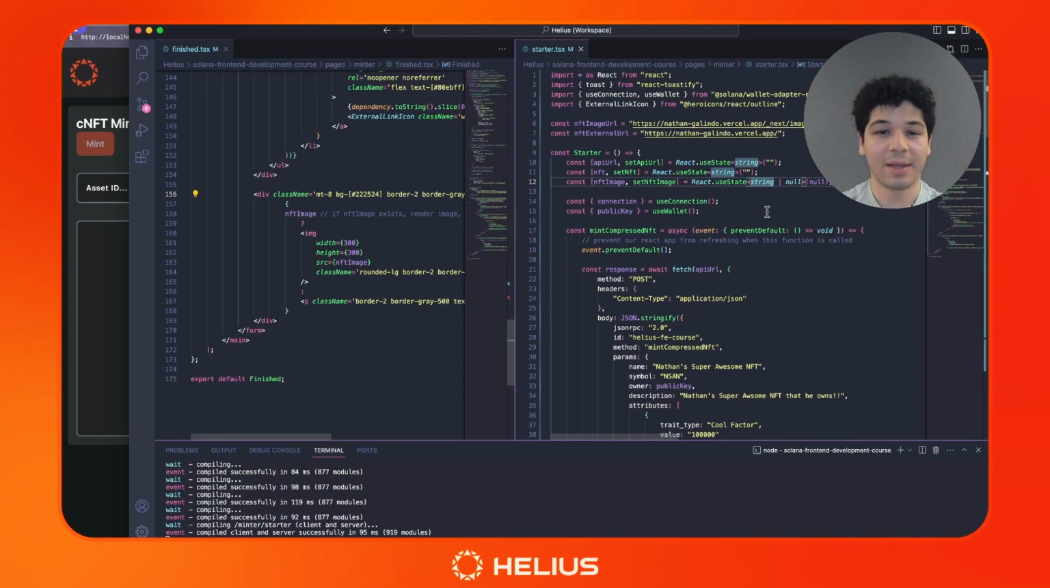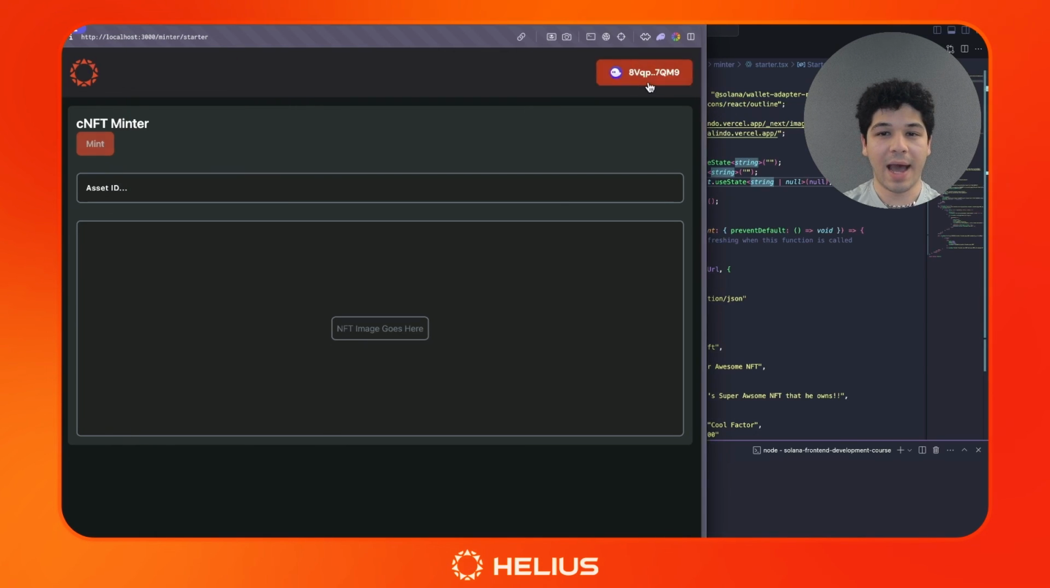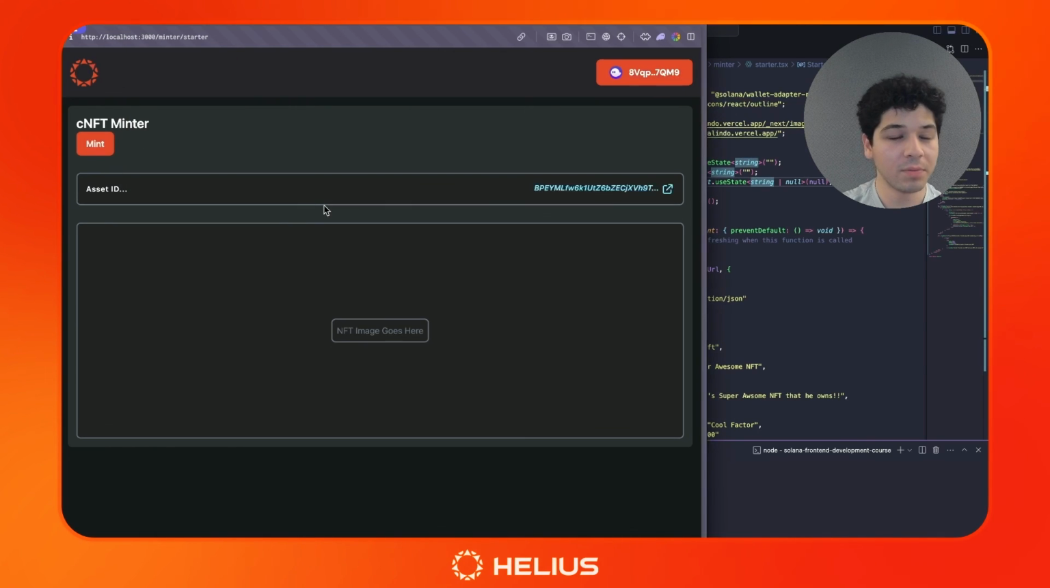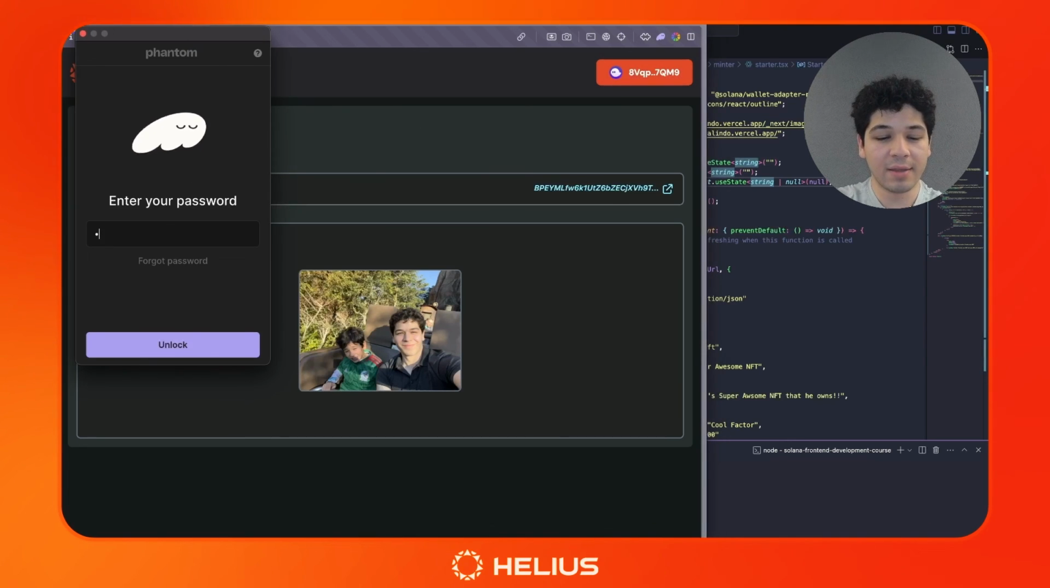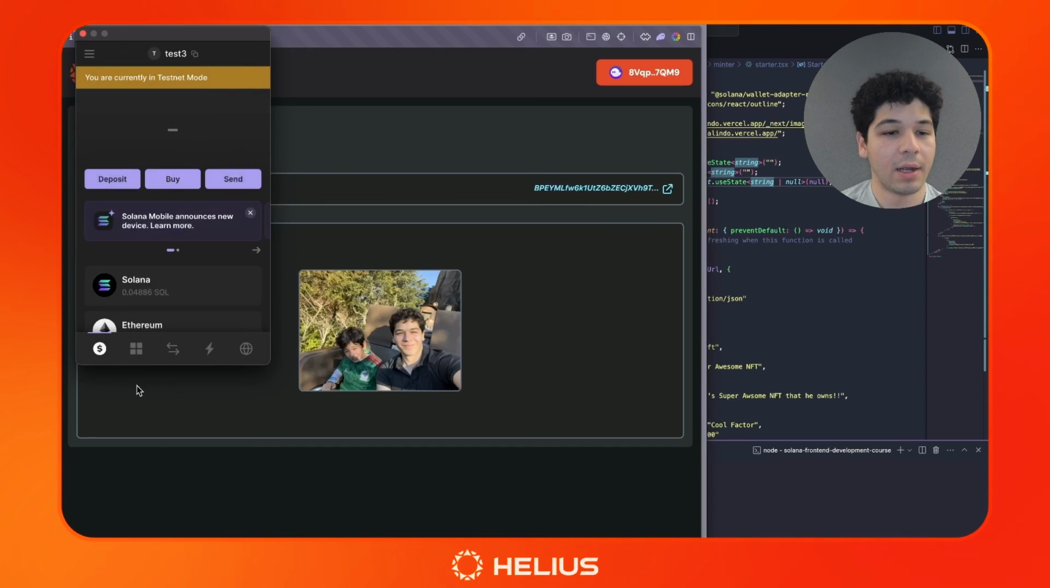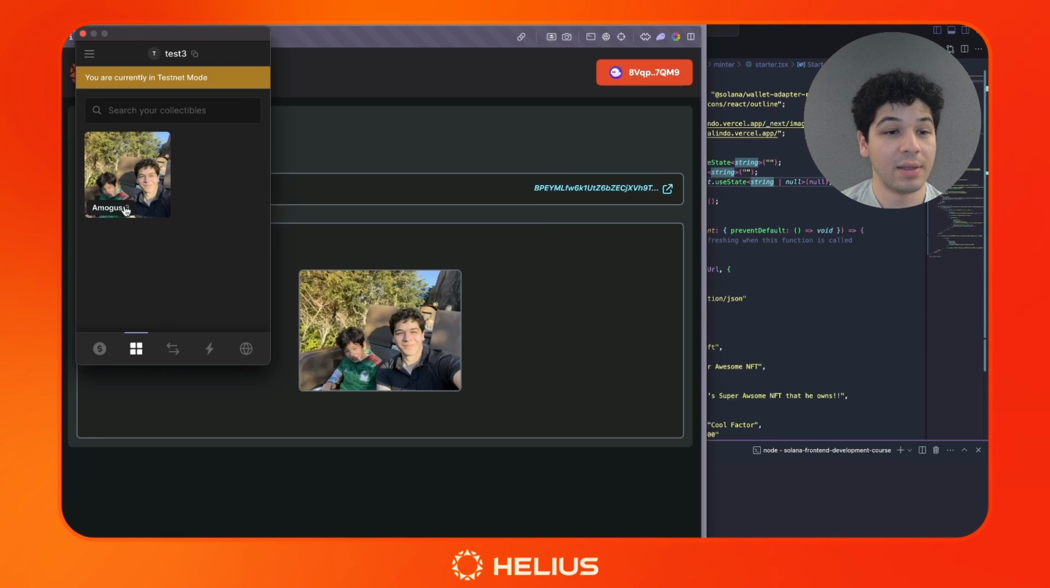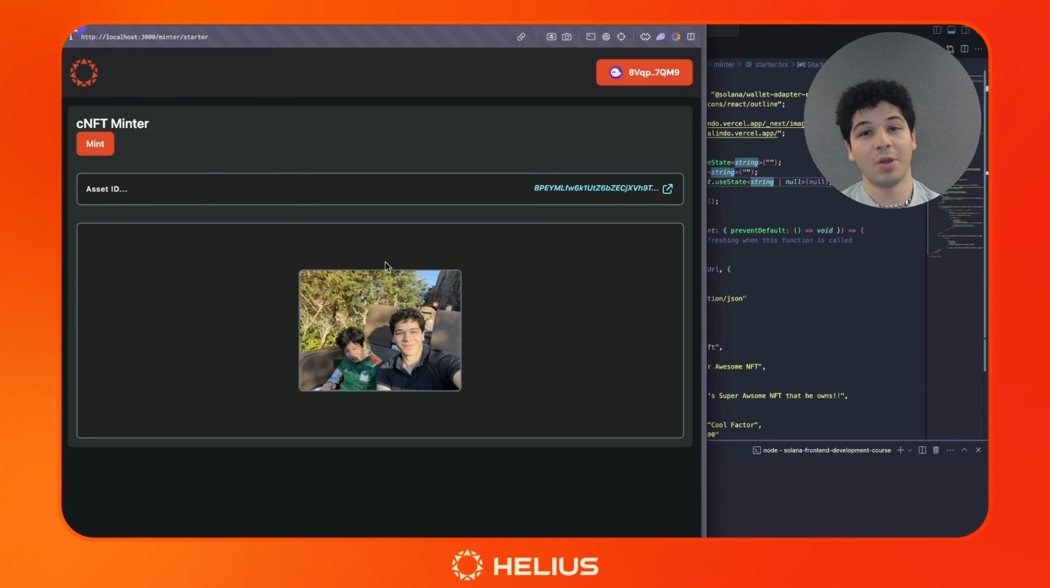Just like that, it seems like the app works the way it's supposed to. There we go. So yeah, my app was probably just running a little bit slow, but there's my asset ID and the image for my compressed NFT. And again, if I look at this information inside of my wallet, then I should be able to see that I have 3, right? So I minted one at the beginning, another one just right now, and another one just again right now.